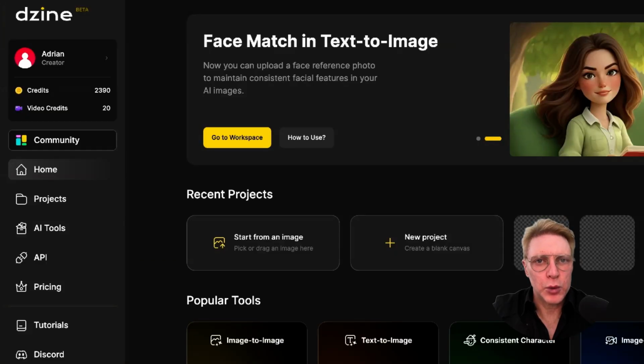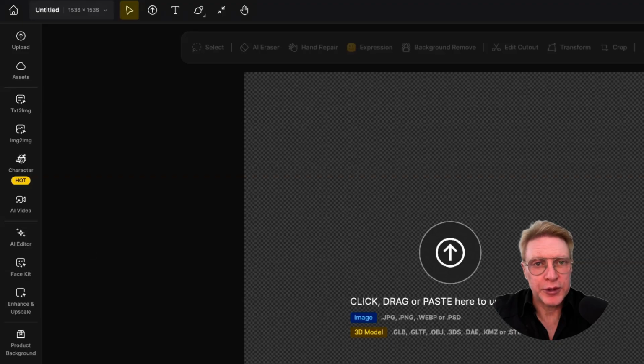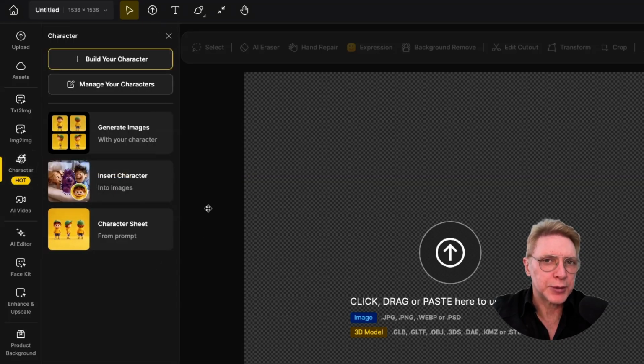Okay, once you're logged in, we're going to click on New Project. At this point, you can give your project a name and you can set a size for your canvas, or you can just cancel to leave the project as untitled and the default aspect ratio of 1:1. Today we'll be focusing on consistent character, which can be found right here where it says character. I'm going to click there and you'll see that we have options to build our character, manage our characters, generate images with our character, insert the character into images, and build character sheets. Let me give you a little more insight into the functionality behind each of these features.